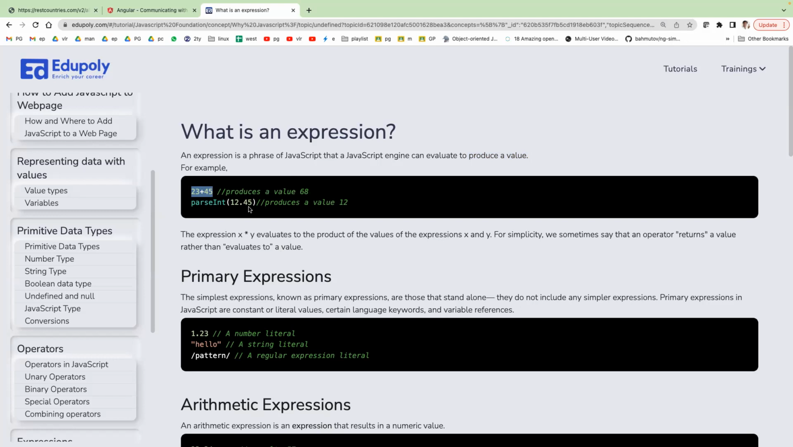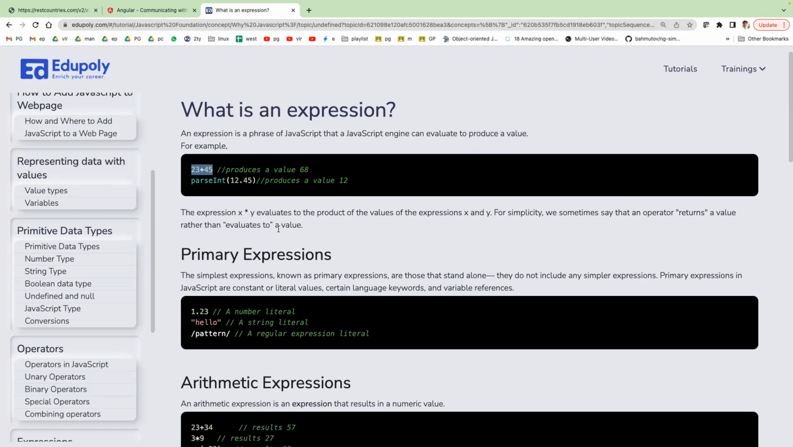What is it going to produce? 12. So the expression x into y evaluates to the product of the values of the expressions x and y. For simplicity, we sometimes say that the operator returns. That is what I said, right? 23 plus 45 returns the addition value. In fact, my meaning is that it produces, or returns, a value, rather than evaluates to. Instead of that, I am using the word return.